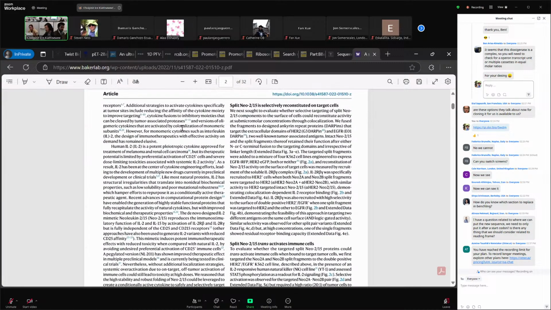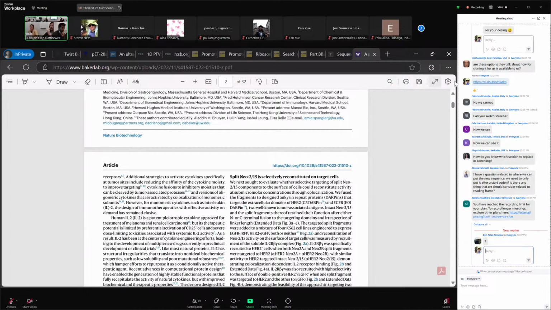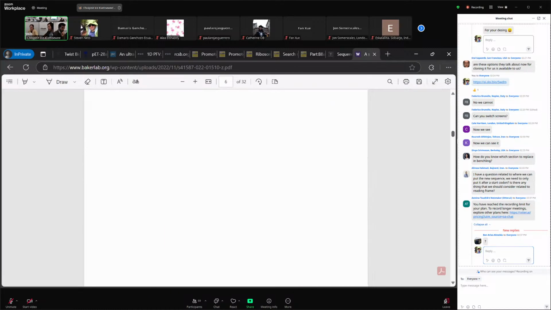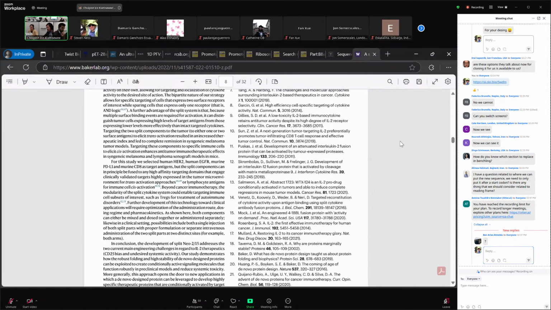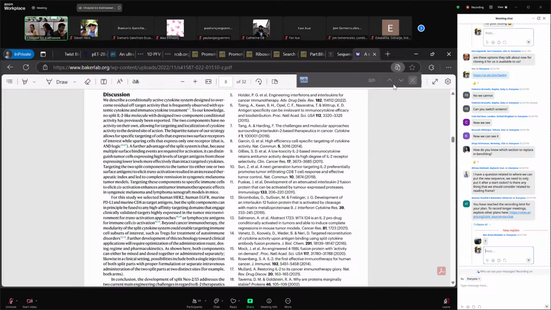Around here, what you can look for is the references, because if you are looking into the protein and it's not the protein that was developed in that paper, it's probably appended onto one of the references. So let me do some search here.